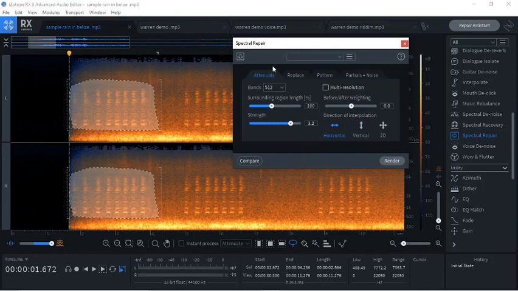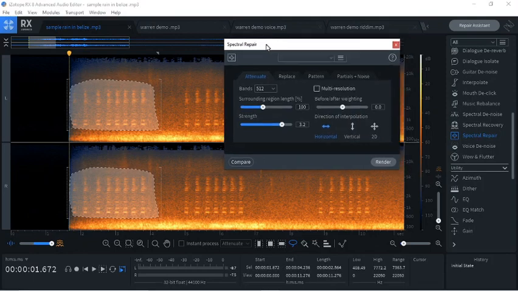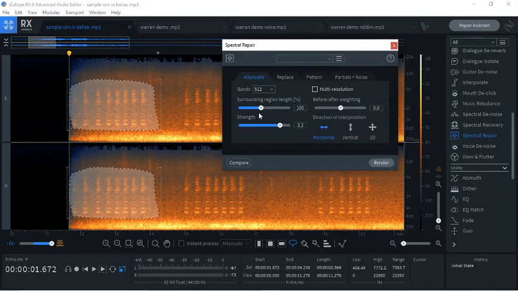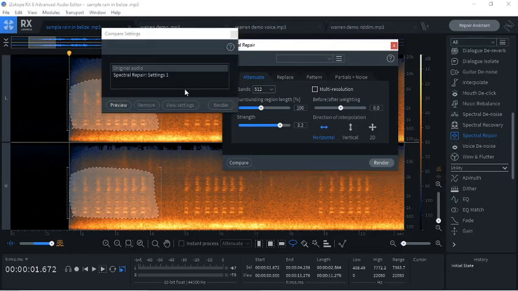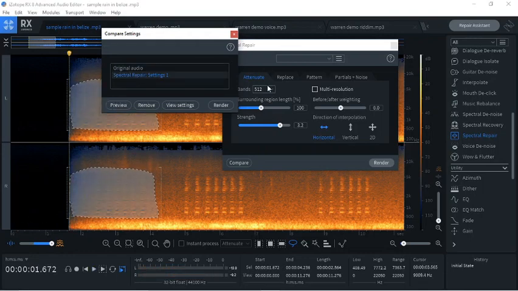And the great thing about RX8 is it's going to give you a sample before you make a decision. So I'm going to go down here to compare. And I'm going to left-click. It brings up a little box. This is the original audio. I can preview the original audio here. We can hear the little frog. Now, this is the first setting right here. So I'm going to preview what that will sound like.